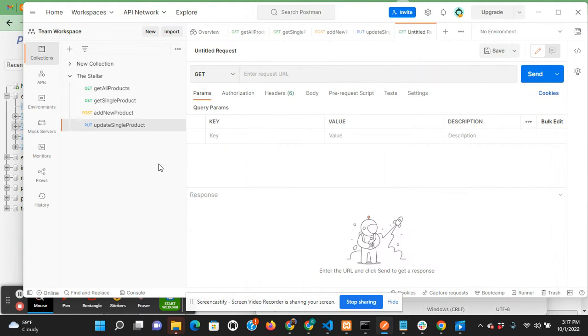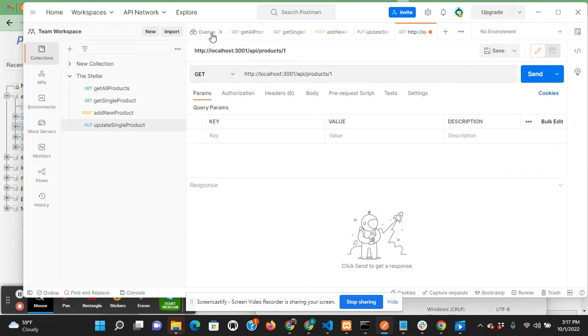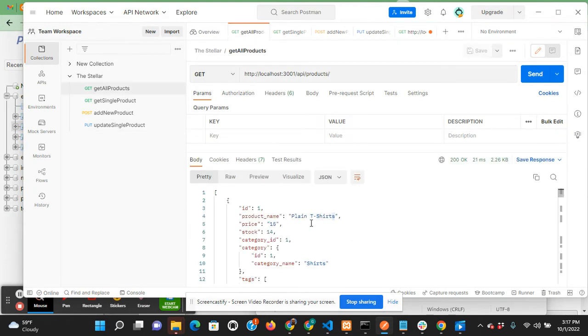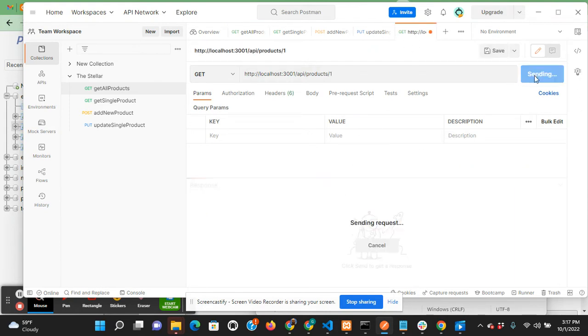Open another tab, and this time around, I want to delete a single product. So I copy that URL. I'm around here. So let's say I want to delete product 1. Obviously, product 1 is if I look at get all product, again that's the plain t-shirt. So I want to delete that. So I hit send.